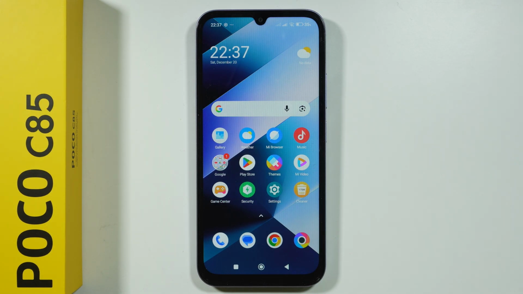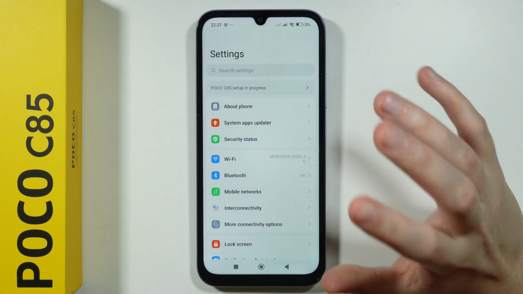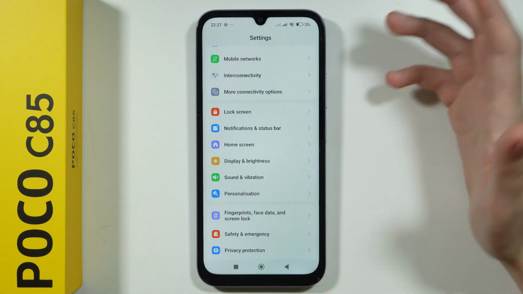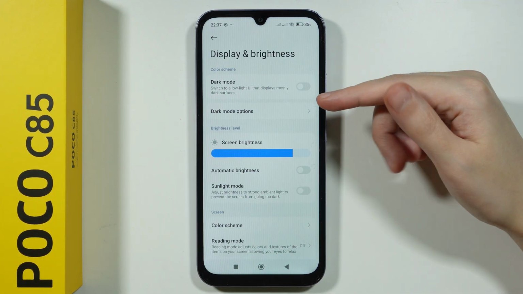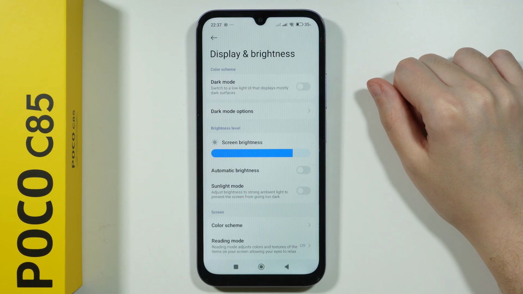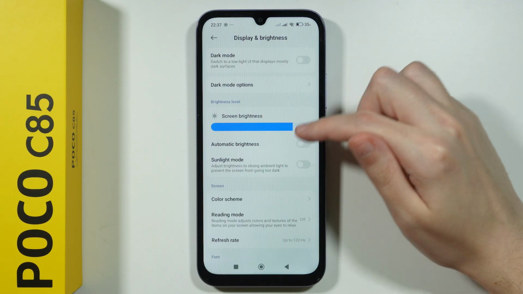To find and manage display settings on POCO C85, what you can do is go to settings, and then in these settings you should be able to find display and brightness. Simple as that. If we go over here we can find a bunch of different settings like the dark mode. We also have dark mode options where we can create an automatic dark mode. We have screen brightness settings where we can change the screen brightness in here.